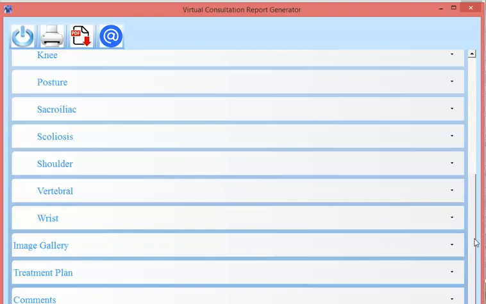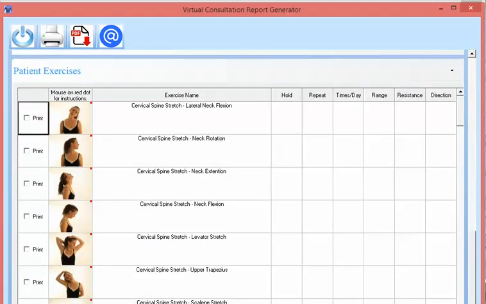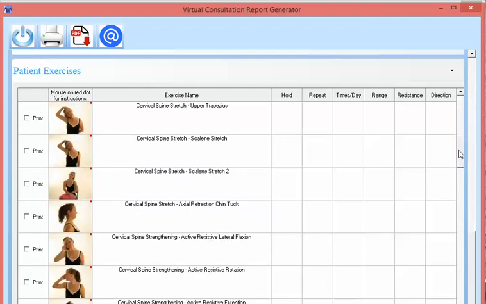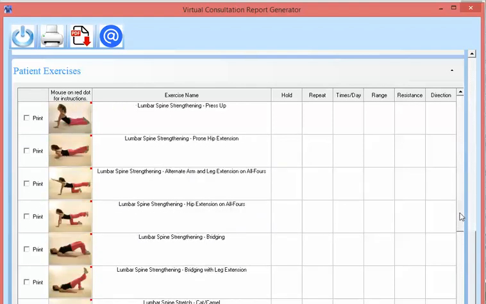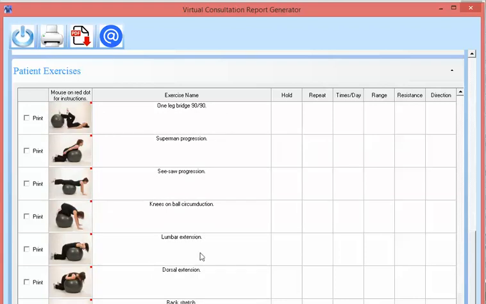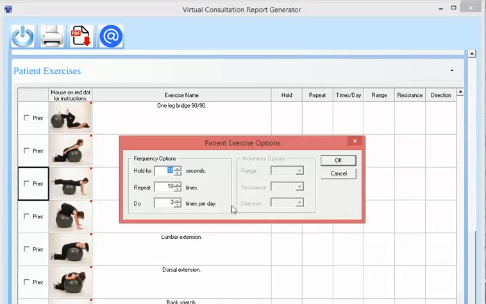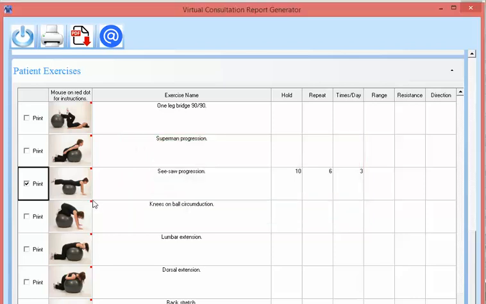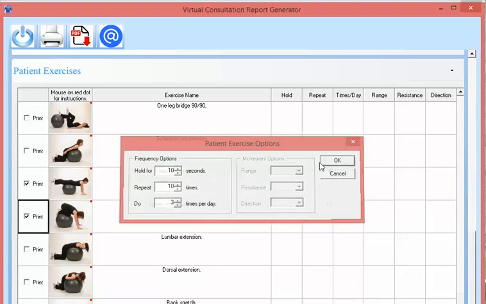And then I'm going to go ahead and scroll down further. Let's see if we can do that. Bring up the exercises. There we go. Okay. So we've got exercises now. Cervical stretching and strengthening, lumbar stretching and strengthening, and ball exercises as well. So we can just scroll down, whichever ones we like. You just go ahead and check them off. Specify the hold times, repeat times, number of times per day, and we're done.